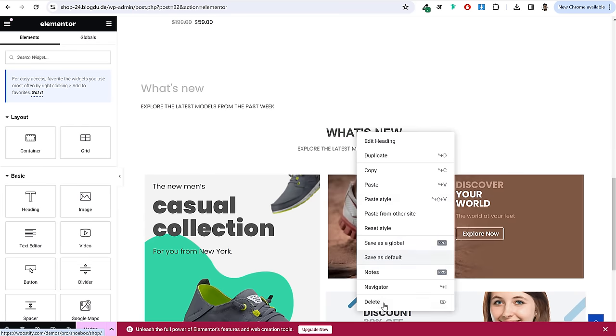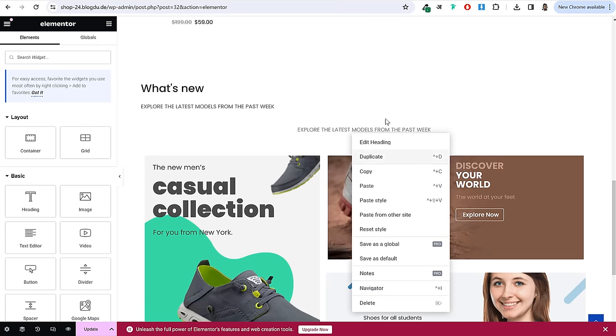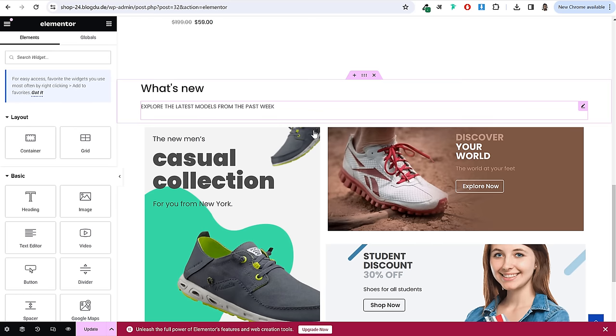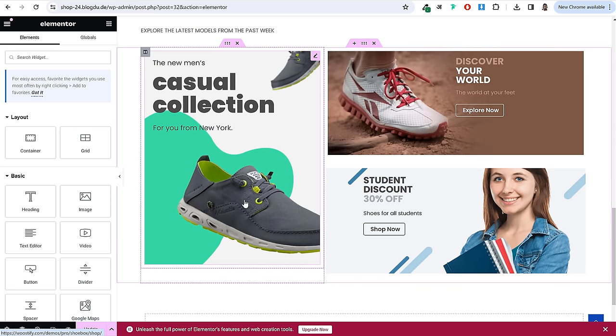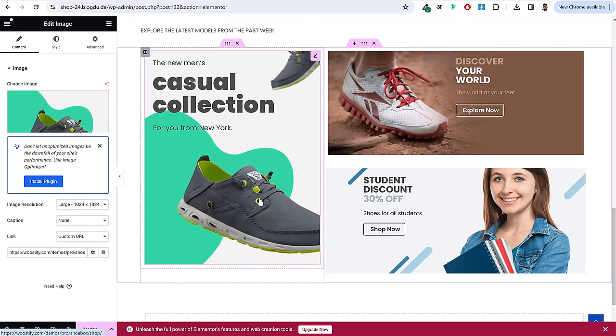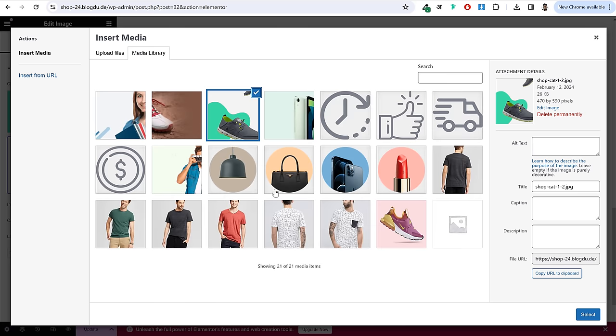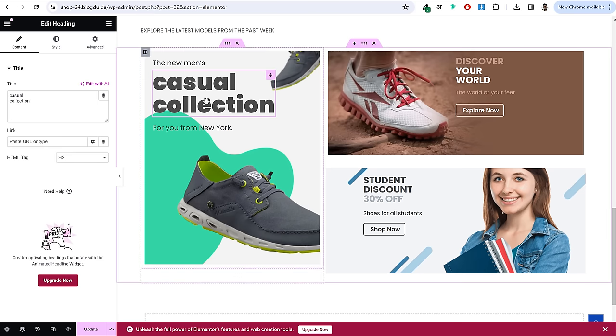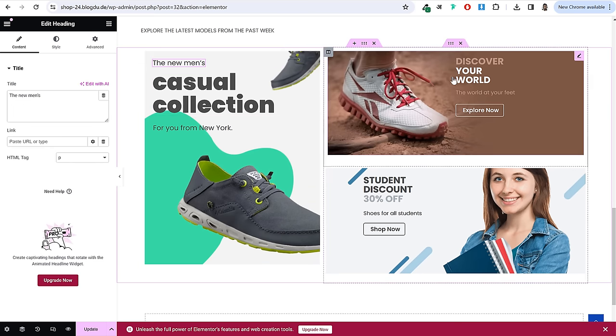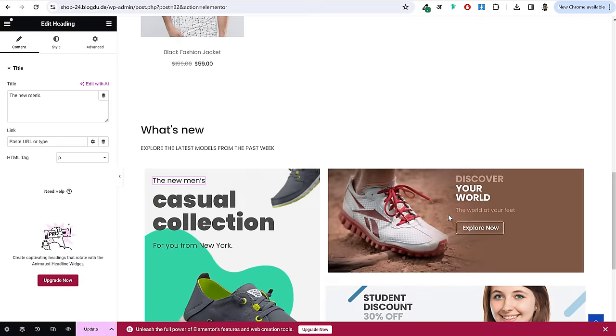For example, I don't want this title, subtitle, I'll remove this. In fact, I'll remove this entire section. Now below this, if you want to change the image in the background, you can click on this image and replace it with some other image. Similarly, instead of this text, you can just type in some other text. We have already seen how to change text and all these options. So that will save you some time.